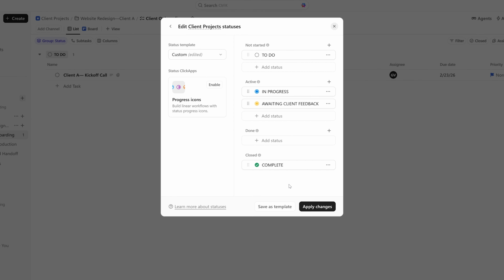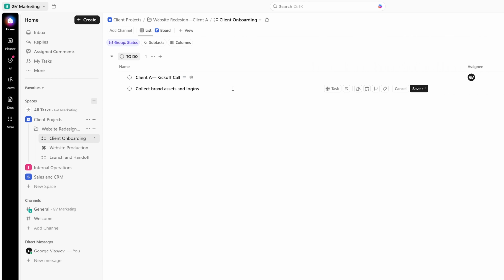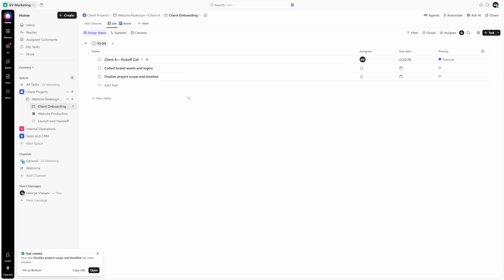While I'm here, I'll exit this window and add 2 more tasks to this list. Collect brand assets and logins, and finalize project scope and timeline. There. Now you have a roadmap moving forward. While we're still going to discuss tasks, we'll explore the various ways you can view them without getting overwhelmed.